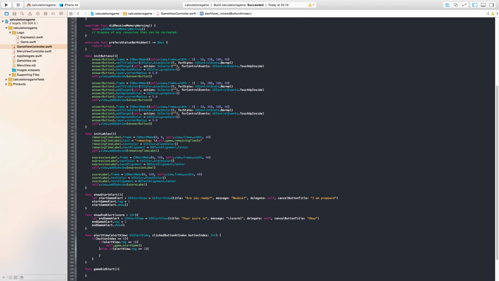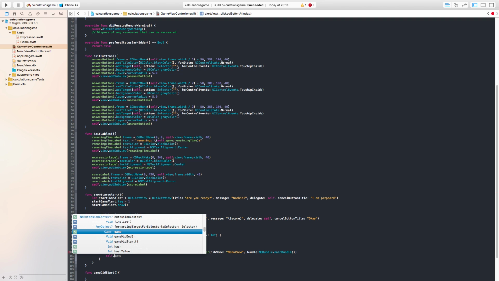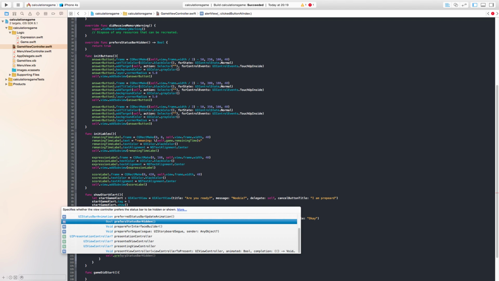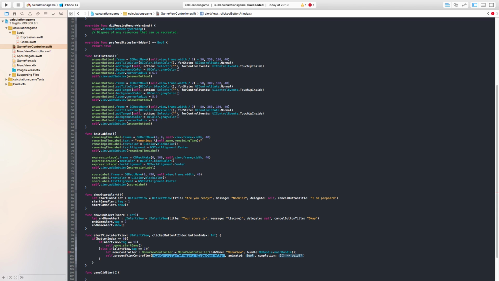I just redirect or present the menu view controller when the player clicks on the OK. Okay, so I just make the menuController, and I initialize it with the nib file. So nibName is MenuView, and bundle is NSBundle mainBundle. And I just call the presentViewController method for presenting the view controller. So I just pass the menuController, animated true, and completion nil.